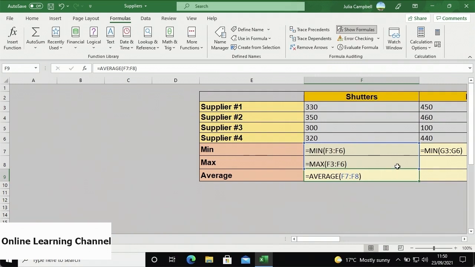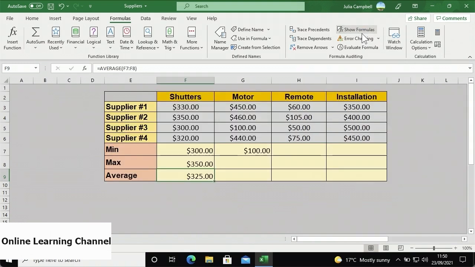Note you can also use the keyboard shortcut Control and the apostrophe key to activate the Show Formulas feature. To hide the formulas and display the formula results instead, click the Show Formulas button again. This has been an overview on finding minimum, maximum, and average values in Excel.